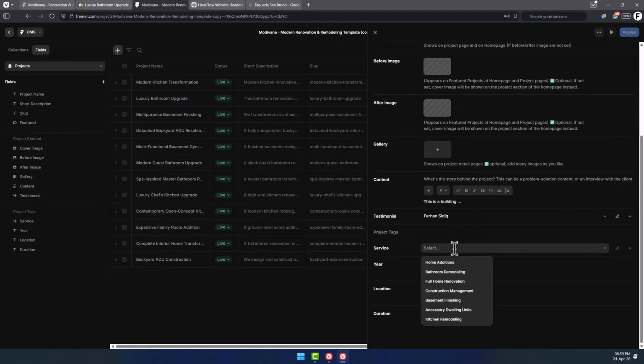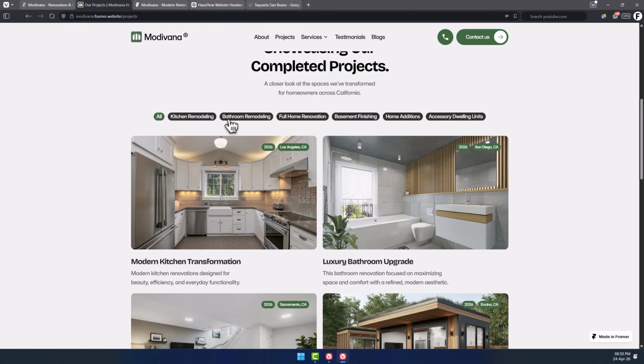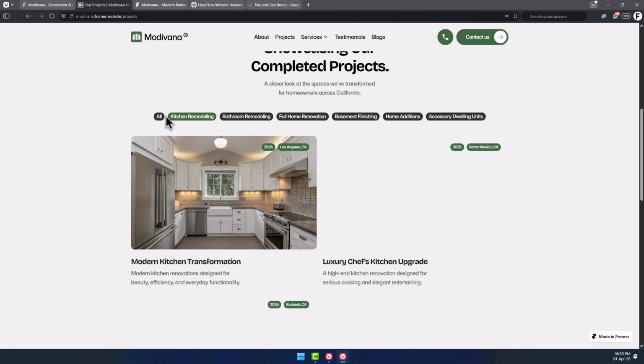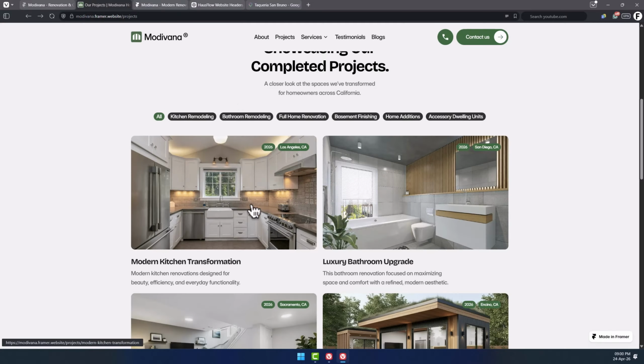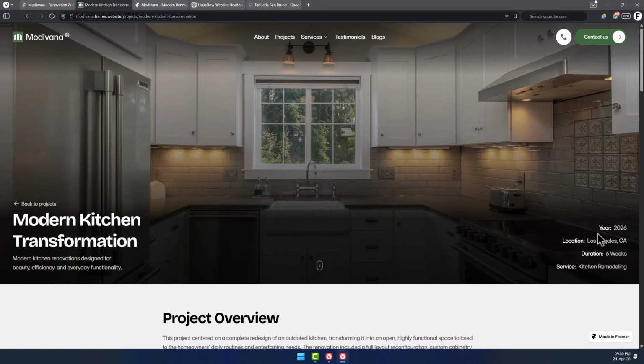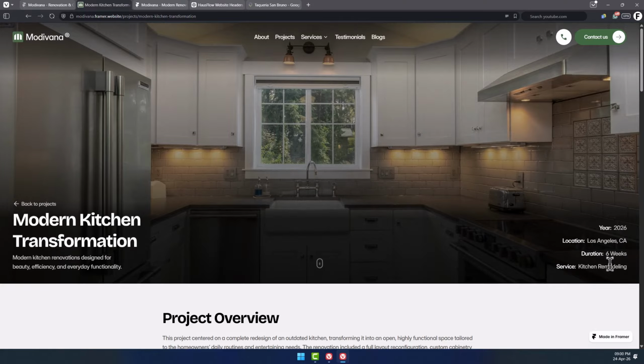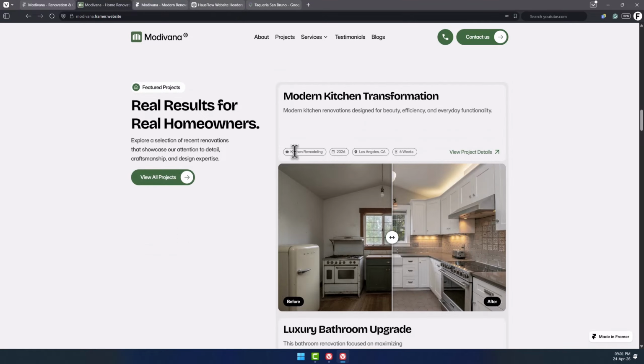Next, choose a service this project is related to. This will make it appear under a service tab on the project page. But if you don't choose a service, it will only show under the All tab. The last fields are for the year, location, and duration. They appear on the project cards and on the Hero section of the project detail pages. They also appear on the featured projects, and if you don't set them, they simply won't show up.